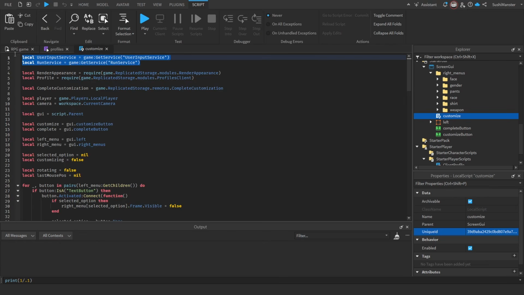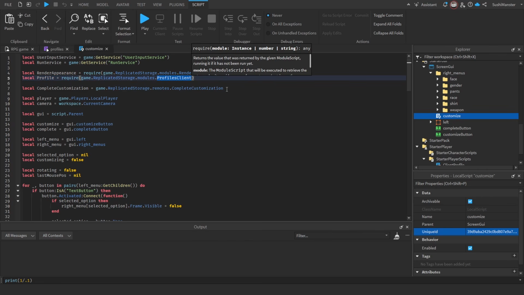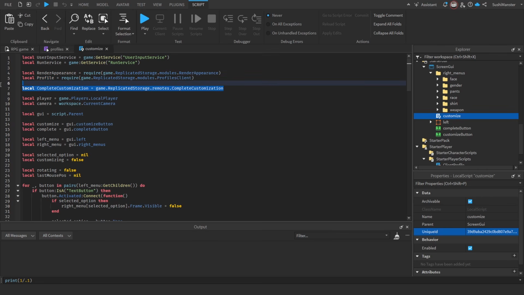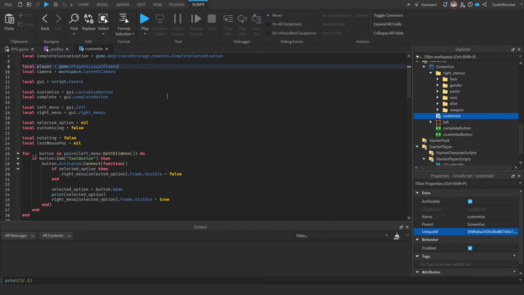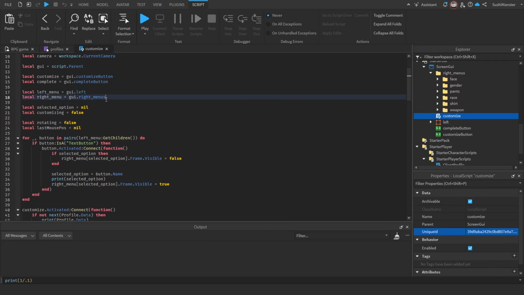We have UserInputService and RunService. We have render appearance, which I'll get into later. We have profile, the profile client, so we can get the data. We have complete customization, the remote, player, camera, GUI, customize, complete, the left menu, which is a frame, and the right menus, which is a folder right here. And now this is our states.